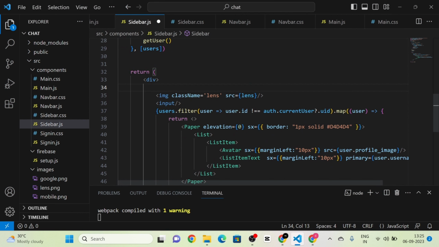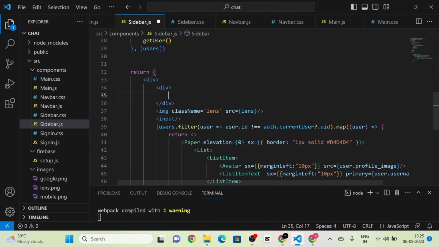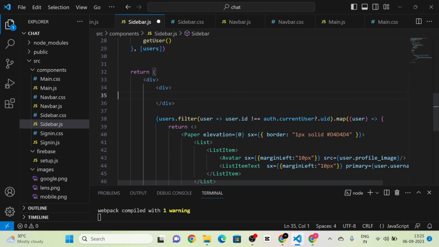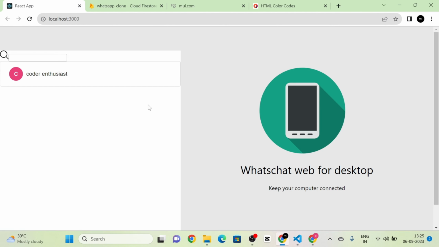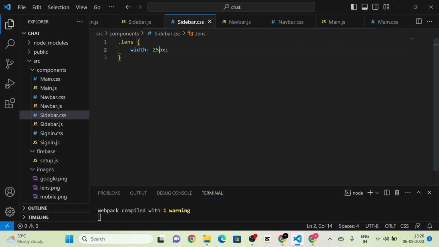So next I'm going to put this image and the input field inside a div. So I'm going to paste these two here. So now you can see the structure like this way. Then I'm going to give a class name to this, that is search. And here I'm going to change this into search icon. Okay, so here also I am going to change it into search icon.